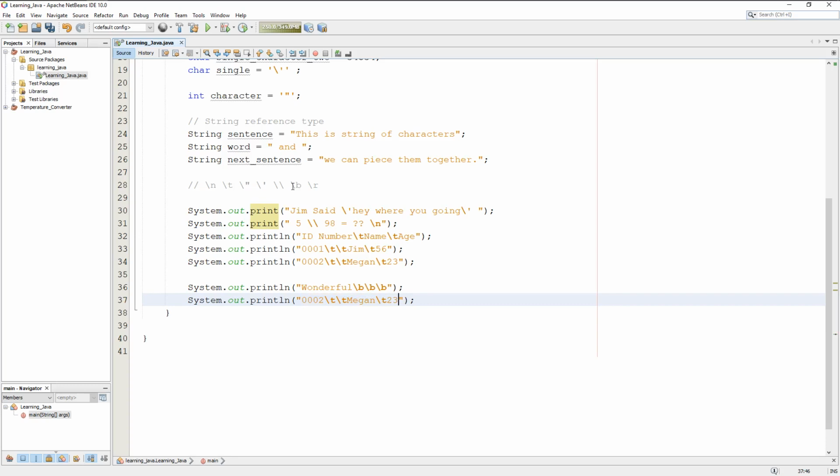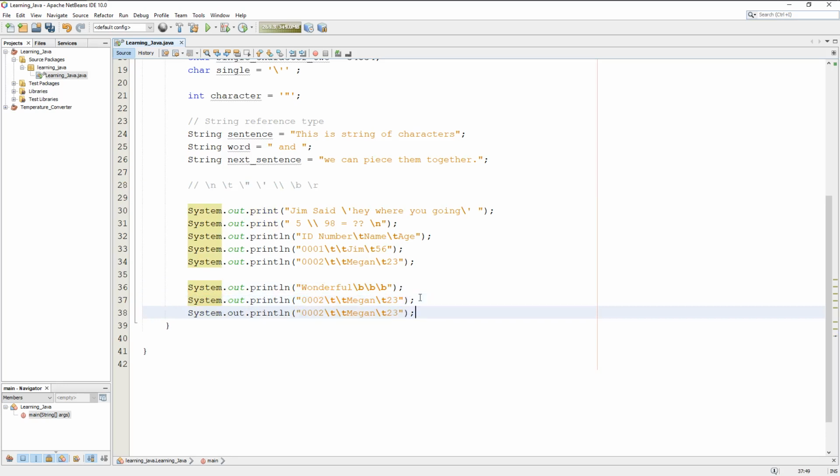So the next one we have available is the carriage return. This one's kind of a weird one, not necessarily used too much. I'll just show you what it does, and just to be watchful of it.